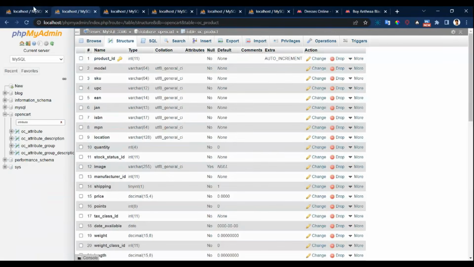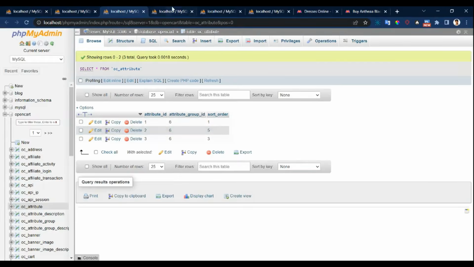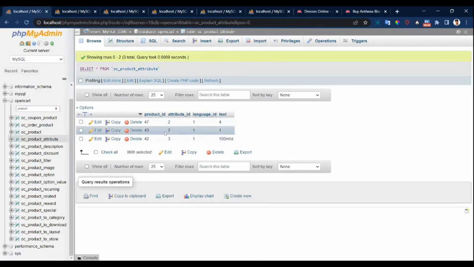Now we will go back and look at product attribute. So product attribute ID 2 and 3. What does that mean? Attribute 2 means number of cores, and 3 means clock speed. Okay. So you can see 2 means product ID 47 and 43. They have two attributes, that is number of cores and clock speed. Then we have clock speed, and the values are 4. So this particular product has two attributes. One attribute, this particular product 47 has an attribute called number of cores.